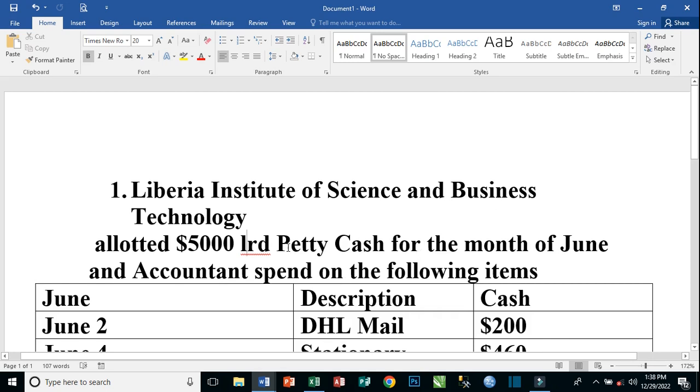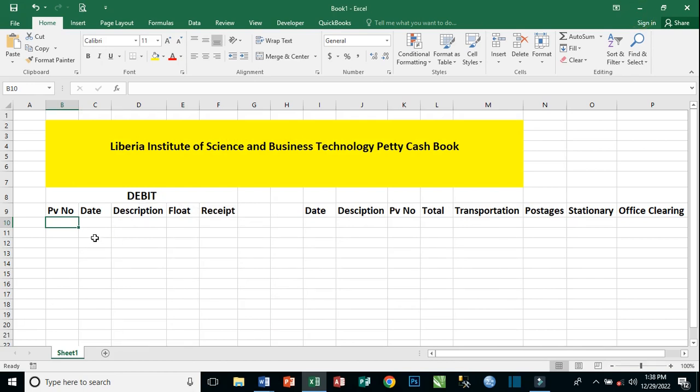So we have to enter, and the 500 LRD is already being debited. That's what we are saying. Okay, so that means these accounts are being debited $500. So the first thing we enter is this 500 LRD. Let me show you how we enter this number.